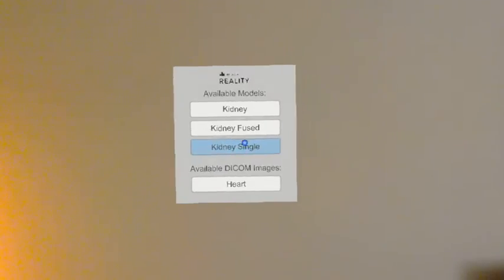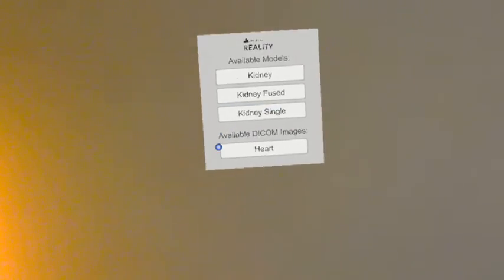Welcome to Peach Reality Model Viewer. Say Show Menu to open the menu. Show menu. Point your gaze at the object you wish to load and do the air tap gesture. Okay, I can begin now.